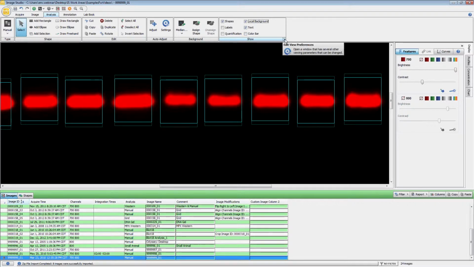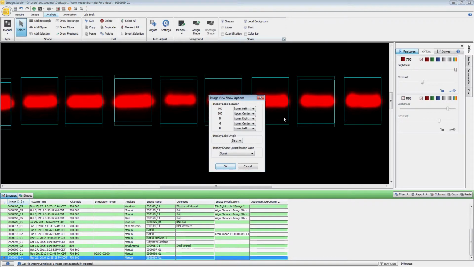You can also, if you click on the options here for the show group, position where you want the quantification to be displayed. And so you can choose that for the different colors. You can set the 700 to one location and the 800 in another location. You can set a rotation for the text. So if you would like your quantification to be at a 45 or 90 degree angle, you can have that set right there.